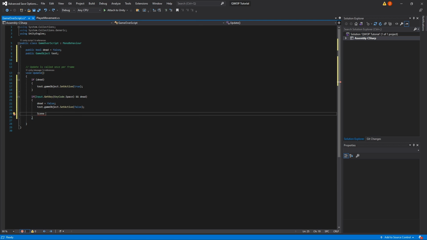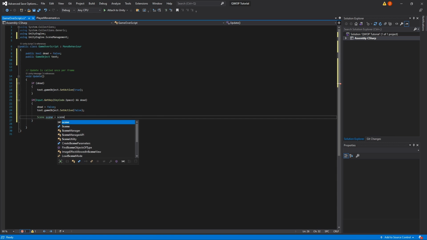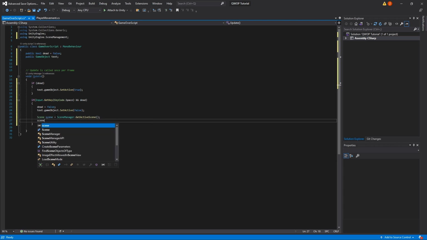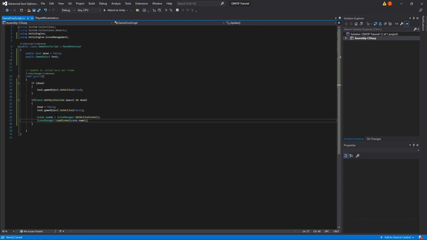Oh. It doesn't like that because we need to make sure we're using the correct library, which is UnityEngine.SceneManagement up here. And once we've done that, it will recognize this code. So scene. We're just getting our active scene. And then we're just reloading that active scene. So we just say SceneManager once again, LoadScene, and we'll just put scene.name, which is the scene we've just got, which is our active scene. So that will just reload the scene as it is by default.